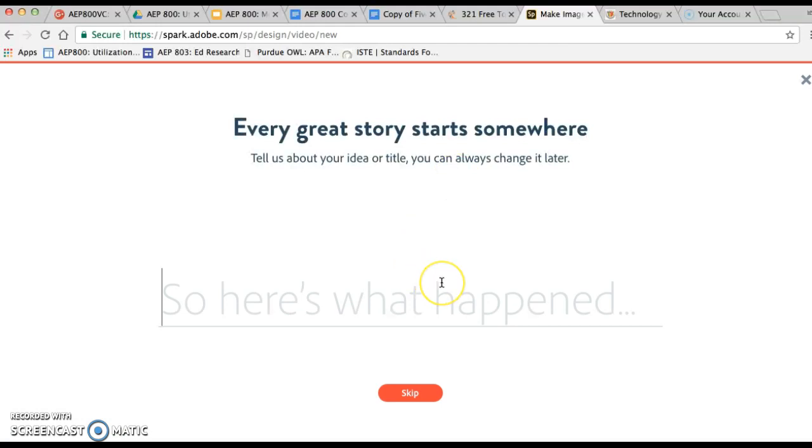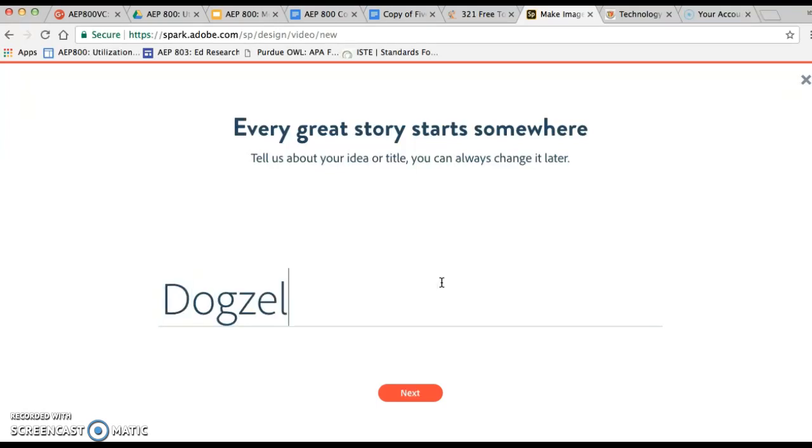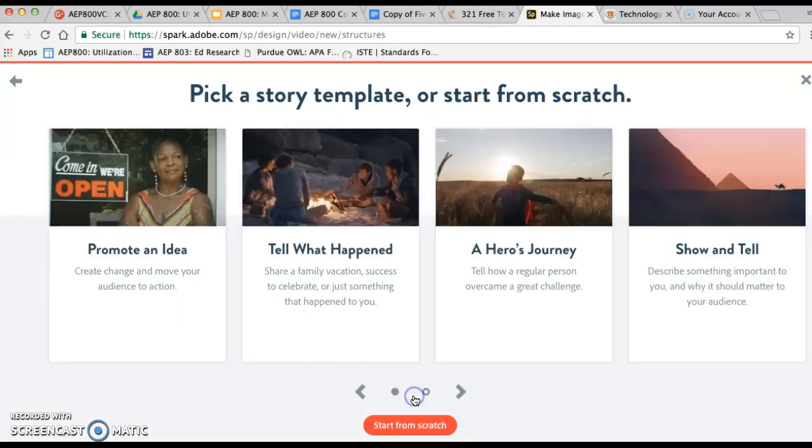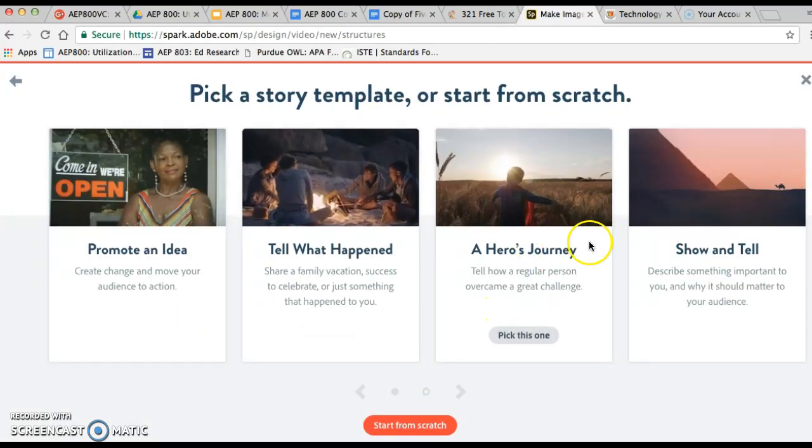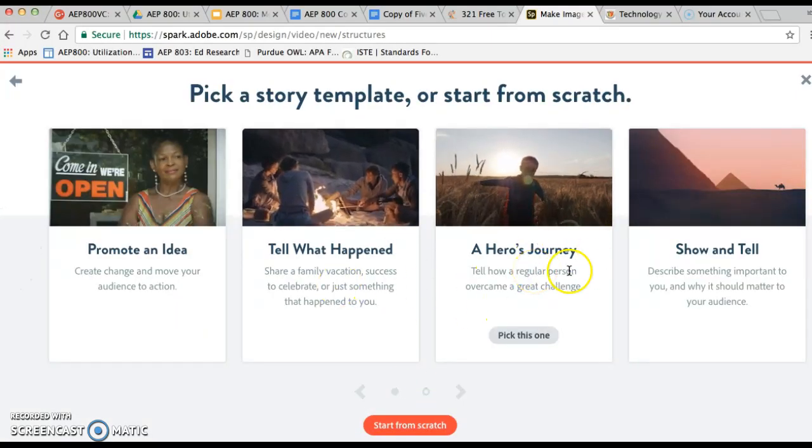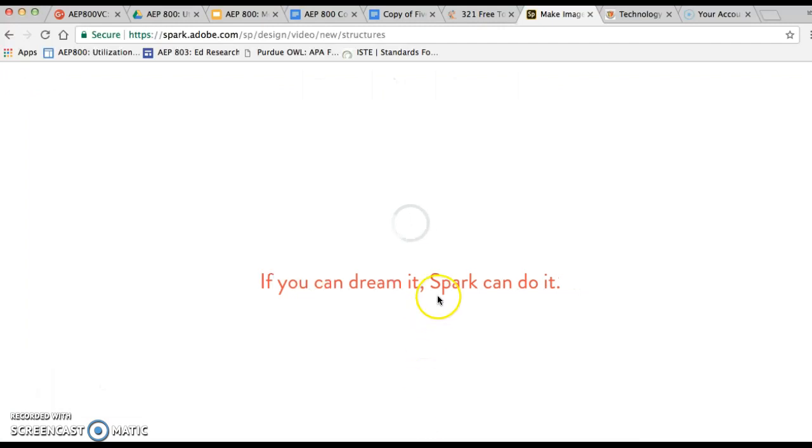Here we're going to add our title. So for our most recent project, we would use our animal that we created, or creature. So Dogzilla was one that I remember someone doing. We'll title that. Here is just our template. You can use whichever one you choose. Sometimes it's just as easy to start from scratch.